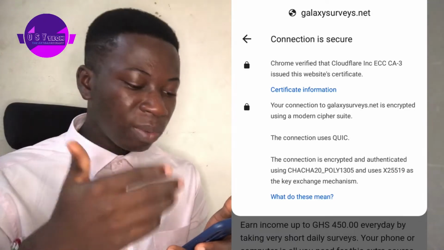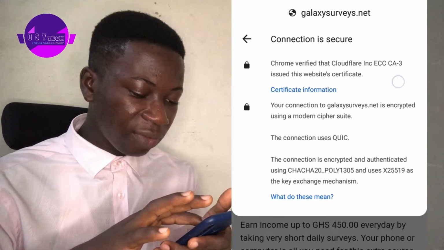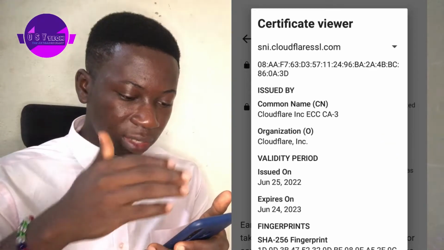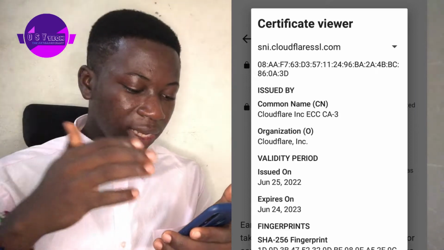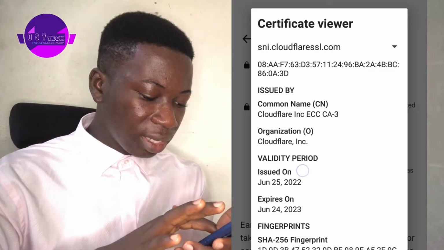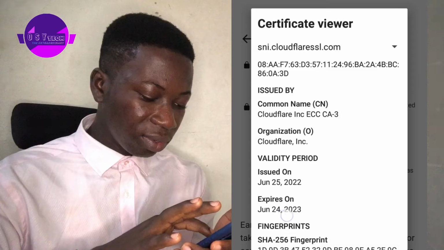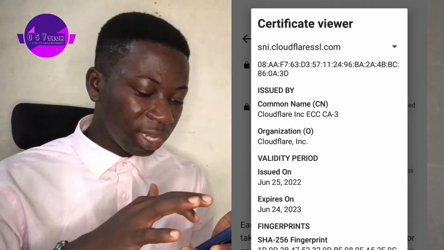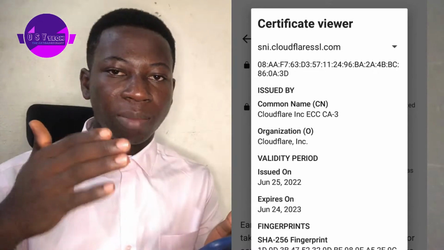Then you will see another pop-up, and with this pop-up, go to certificate information. You will see a lot of information about the site, but we are most interested in the time that this site was created. You can see the validity period. This site is valid until June 24th 2023, so this site was created on 25th June 2022. So this site is about a month old now.